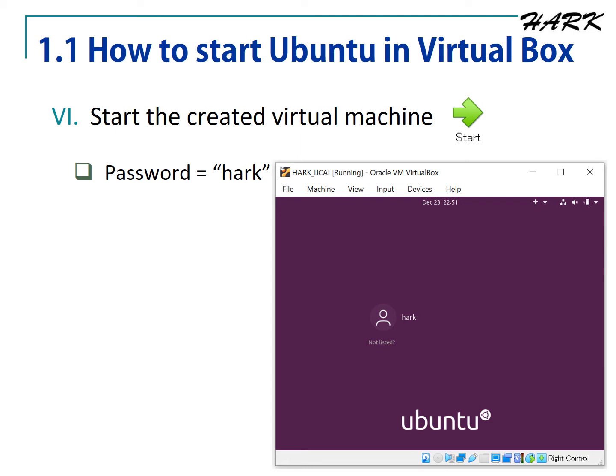After you create your machine, start it by clicking the green arrow. After you wait for a few minutes, you'll see a screen on the slide. Click the account name HARC, and you can log in by entering HARC in lowercase. So that was how to start Ubuntu in VirtualBox.